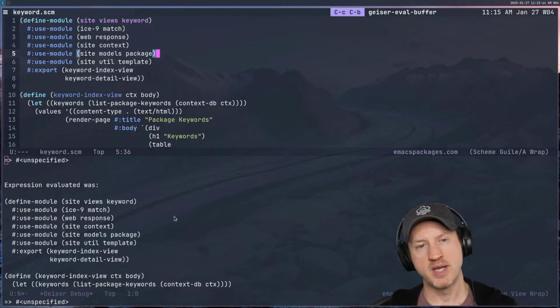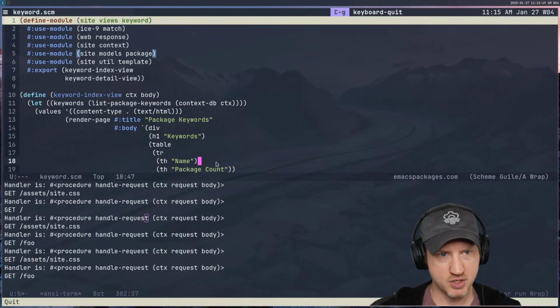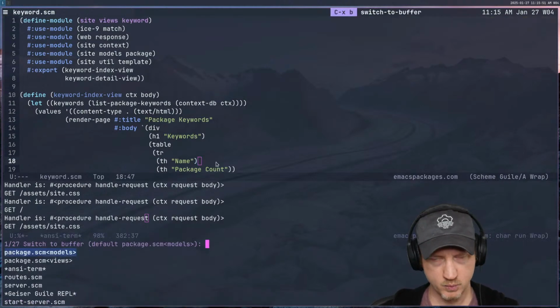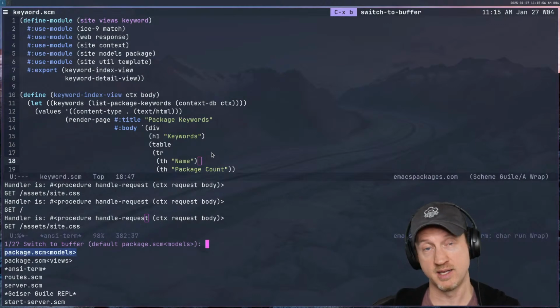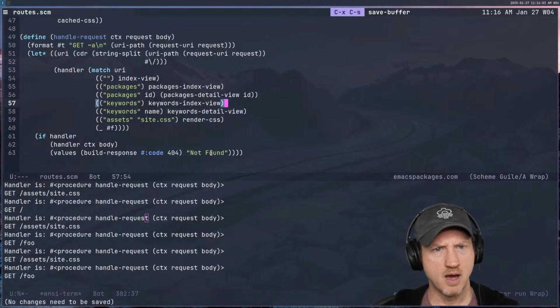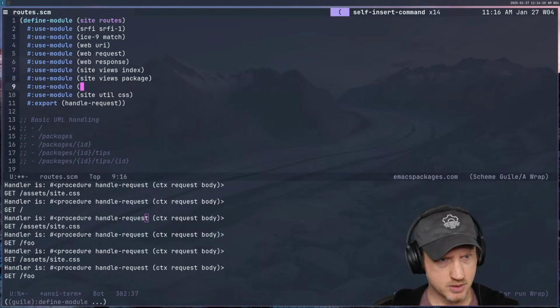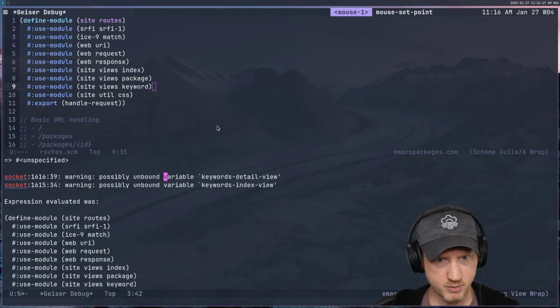It means that we added a new binding to a module. We were able to evaluate it and potentially get it to show up whenever we create a new module dynamically. So this keyword module, we're creating it entirely in the context of this running REPL session. We haven't actually restarted the server yet. So if I go back to routes, now we have to add use module site views keyword. And then Control-C, Control-B to reload everything, possibly unbound variable keywords detail view.